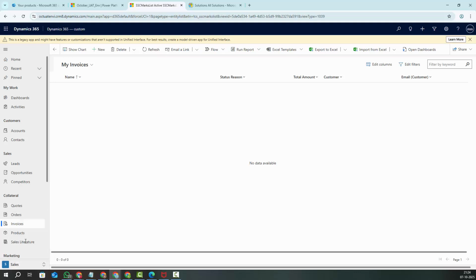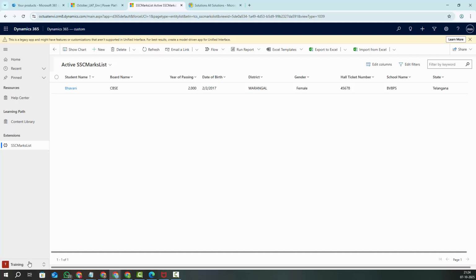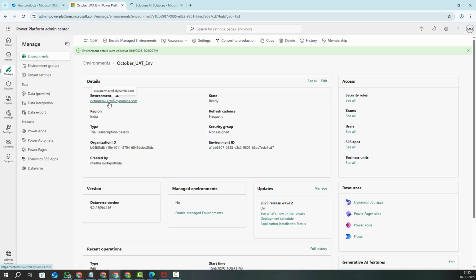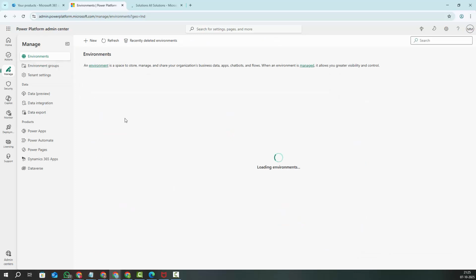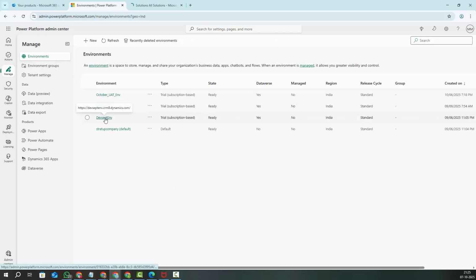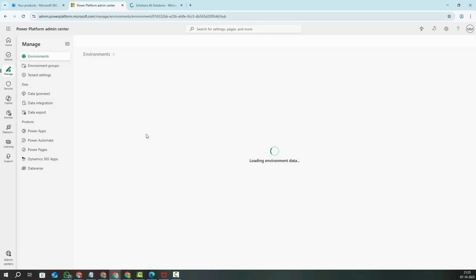Okay, training. Okay, this one is okay. So I have selected the other environment, and now I'm going to check whether I have Power Bill or not. Power Bill is also one app, like earlier we created the SSC mark list. In the same way, Power Bill is also one app actually.